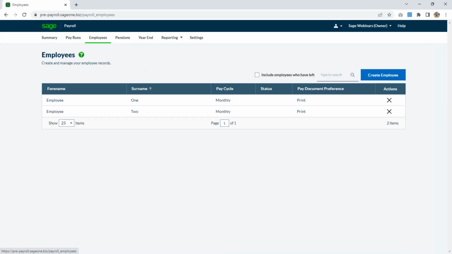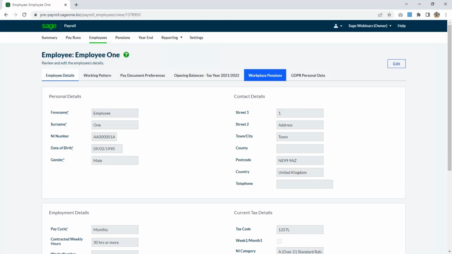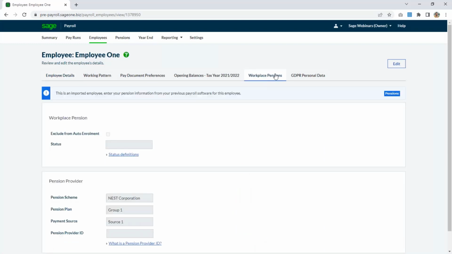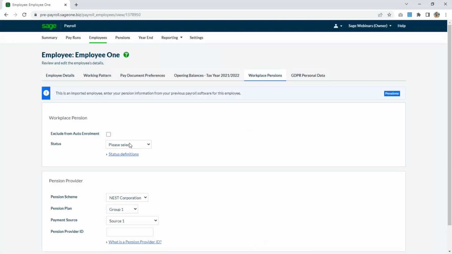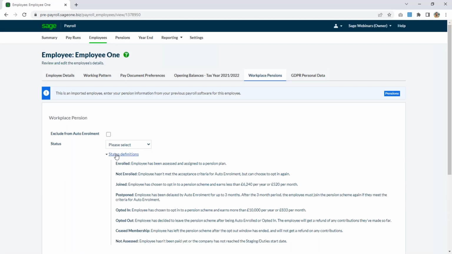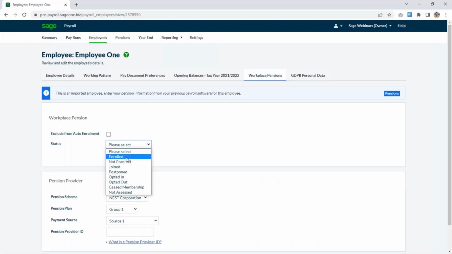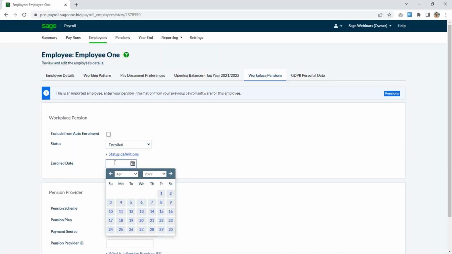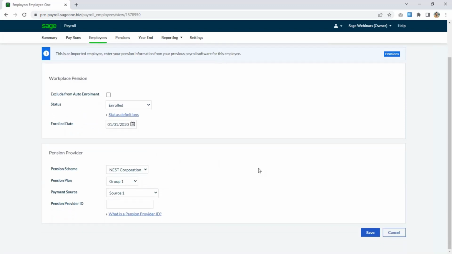So this link takes you to the employees section. And then for each employee, just to complete the part of the setup, you would go to Workplace Pensions, edit the details, choose the relevant status, and there is a definition of each status just underneath. So this employee was enrolled into the pension, and we can set the original enrolment date. So again, refer back to your previous payroll records for that information. Make sure you're happy with the provider details.